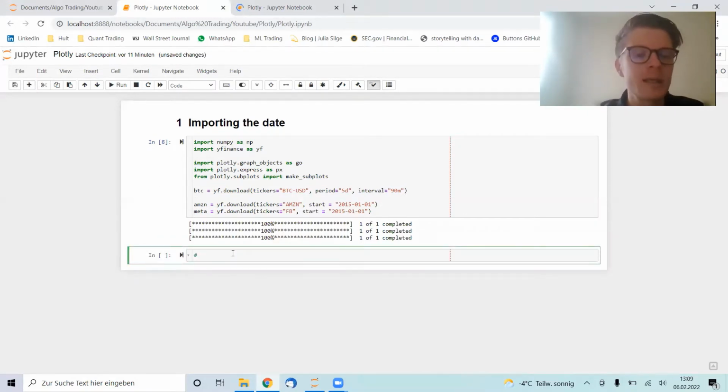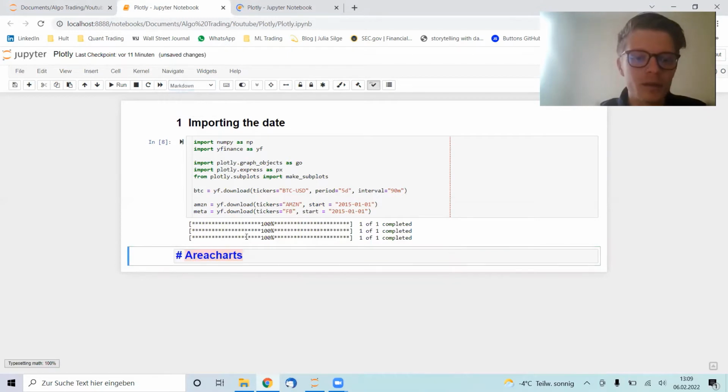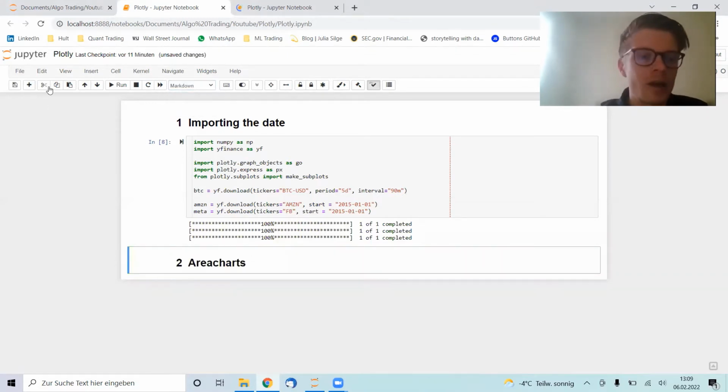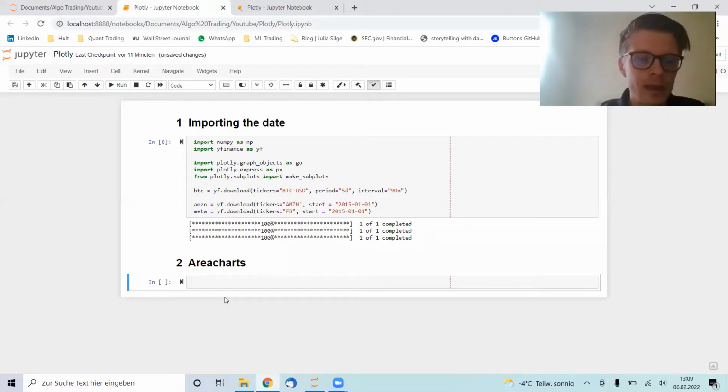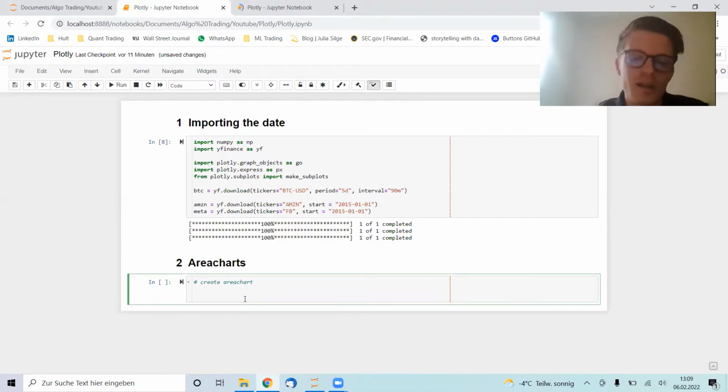The first chart type we want to look into are area charts. So let's create our markdown and create our first chart. Like I said in the introduction, it's pretty easy to actually create charts. It's basically one line of code. So let's just create our area chart variable and call that. We use the Plotly Express library in that case.